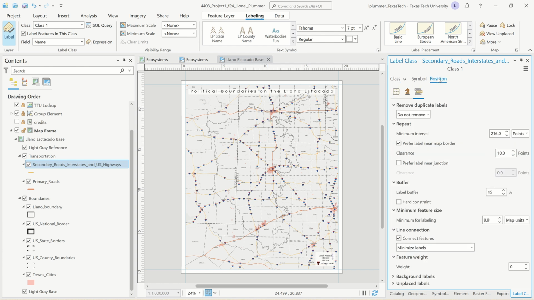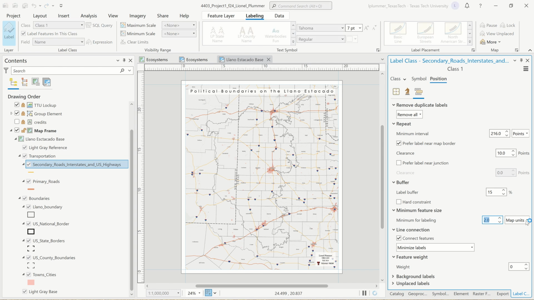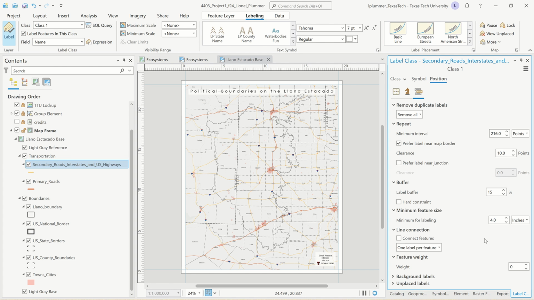So let's go to position. And just once again choose remove all. And then here, we're gonna choose inches and boom, boom. There we go. So that looks pretty good. Wait, that removed too many. Let's go down to 3. Okay, that's fine. So we've got our political boundaries.